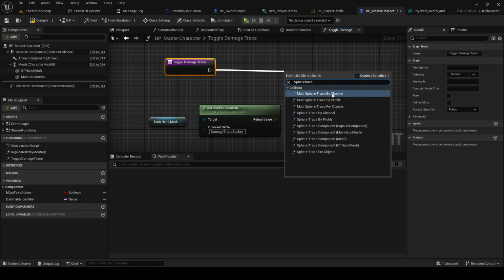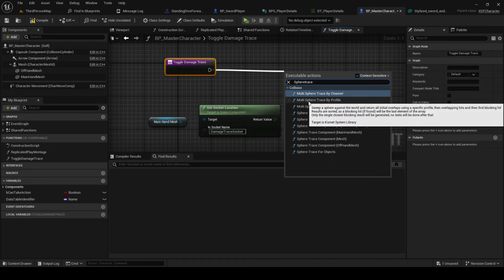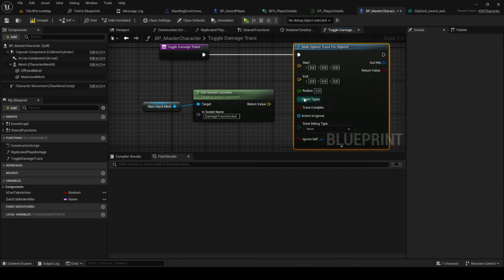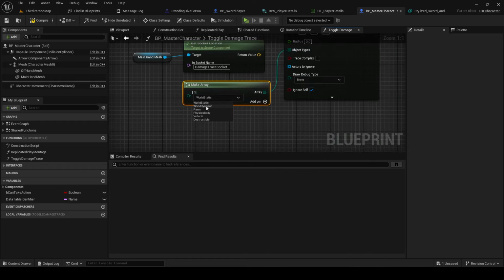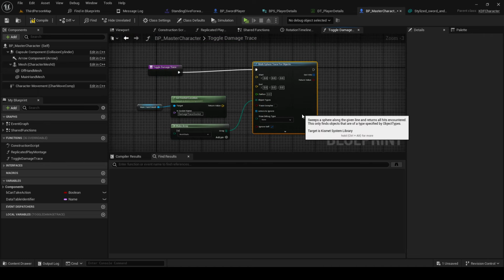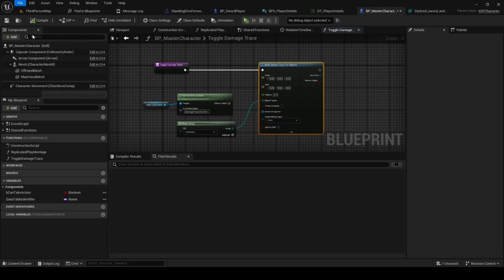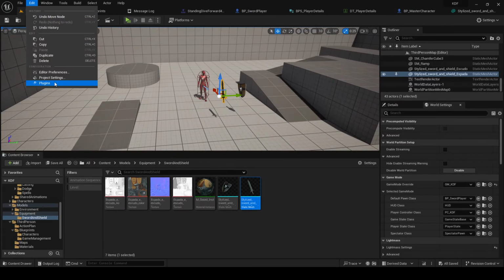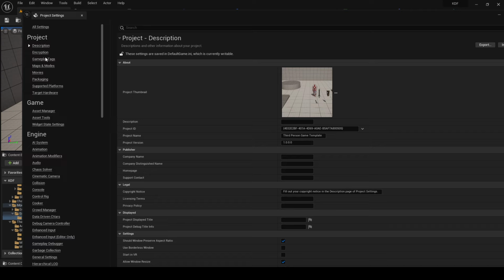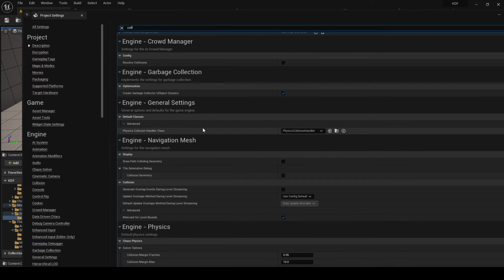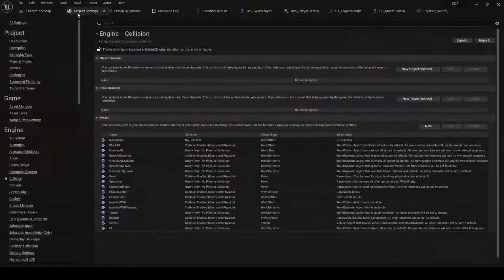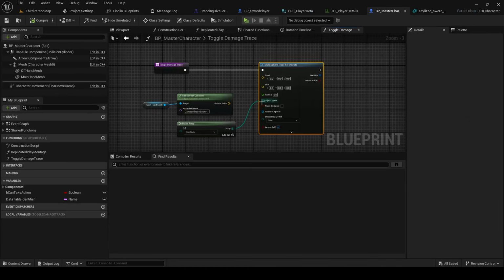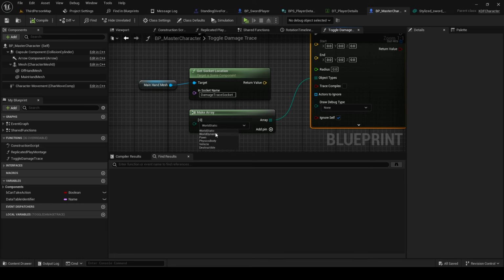sphere trace by channel or for objects. Okay, let's do sphere trace for objects and let's create a new, go into project settings. Find collision. Where is it? Collision. Let's make a new trace channel, because we want to be able to damage stuff. And this is a collision channel, right? So you have static, dynamic, pawn, and stuff.